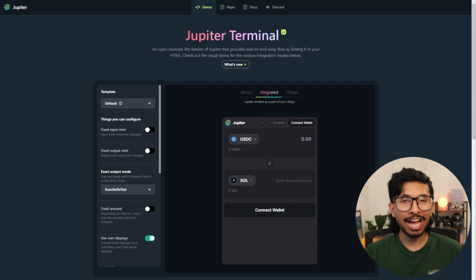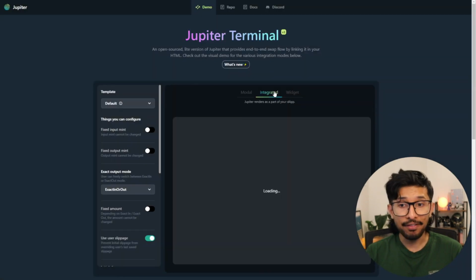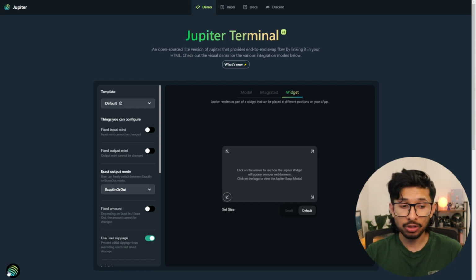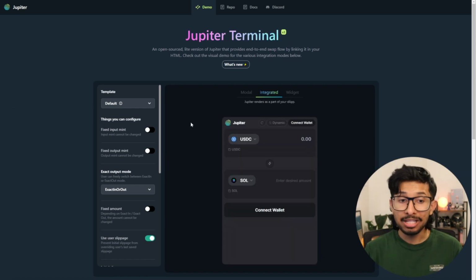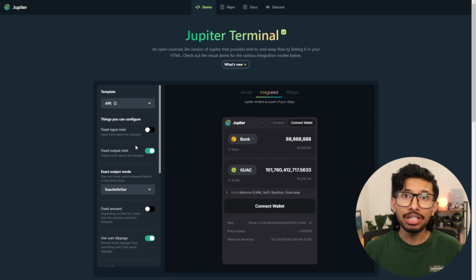The easiest way to add Jupyter swaps to your app is with the terminal. This gives you end-to-end swaps, and all you have to do is link it into your HTML, which is just one or two lines added to your website. You can have it as a modal, so it'll pop up when you click it, or you can have it integrated wherever you want, or my preference is you can have it as a widget. It's pretty customizable, so you can specify which assets you want your users to swap, and you can even fix the mints, so they're not able to change the selections.